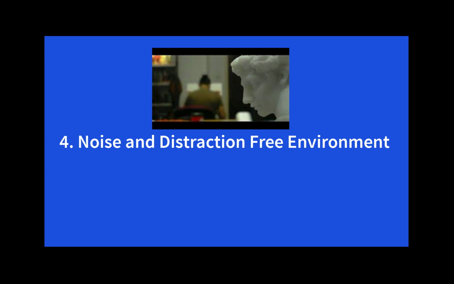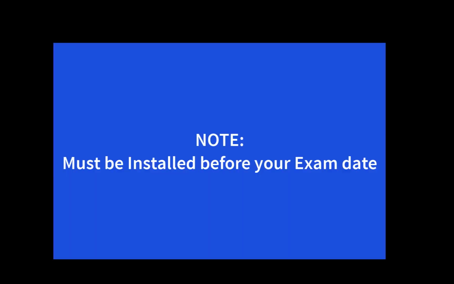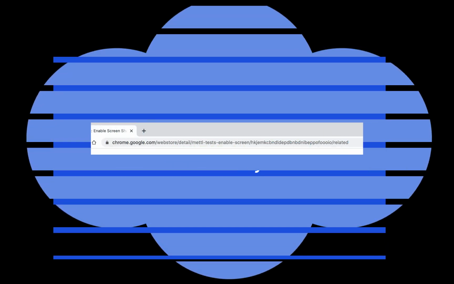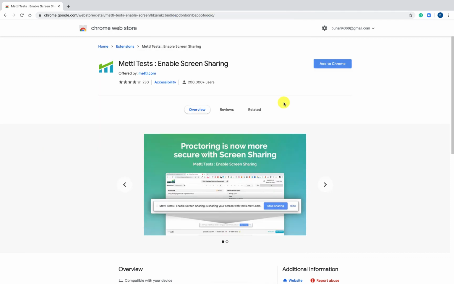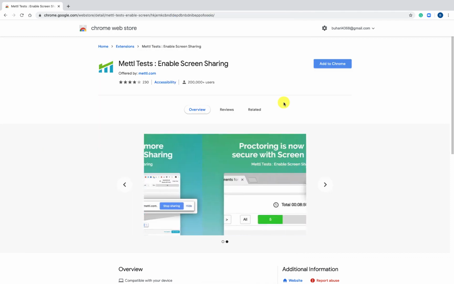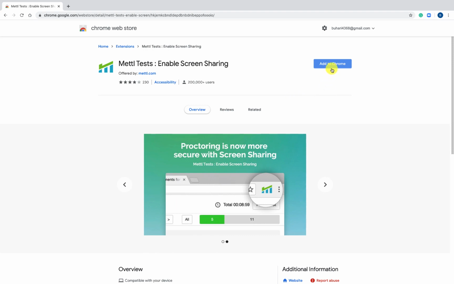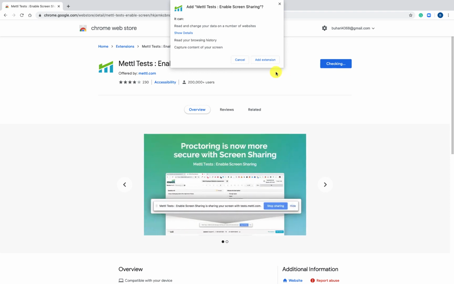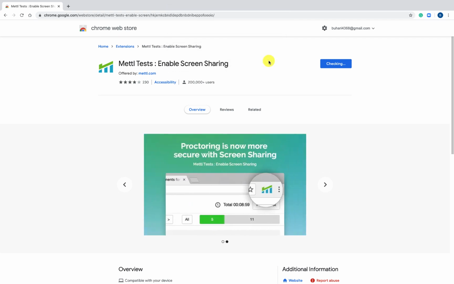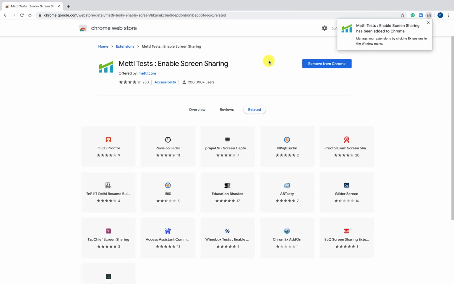Once you have the above, you need to install a pre-installation tool that will be used at your examination. But note that this tool needs to be installed before the date of your examination. Proceed to the following URL to install the tool. Once you launch the URL, the following screen is going to be presented to you. Then, click on Add to Chrome. Once you click on that, a pop-up menu will be presented to you where you will click on Add Extension. As you click on Add Extension, the extension will be successfully added to your Chrome browser.